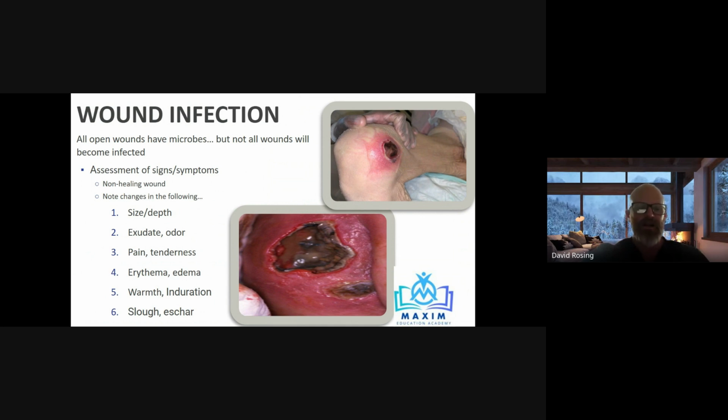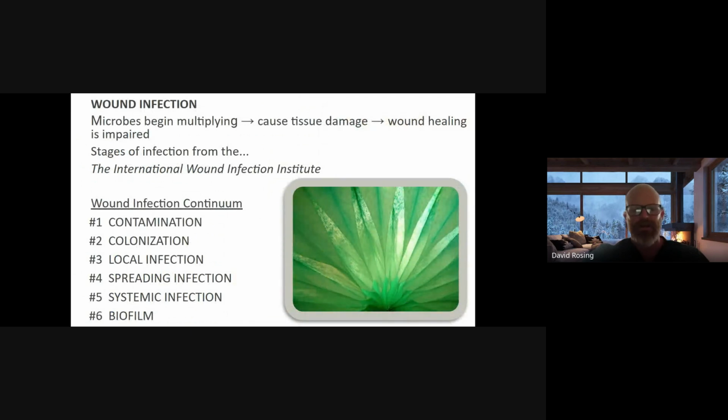But other things to look at, right? If the size or depth of the wound is getting bigger and you can't figure out another reason for it, think infection. More exudate, odor, pain, tenderness, think infection. Erythema, edema, a lot of the time with those, you're going to think infection anyway. But it's just one of those things where if something's not making sense and the wound's getting bigger and you can't really put a reason onto it, there may be something else going on.